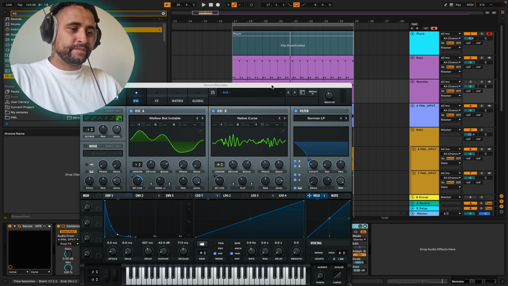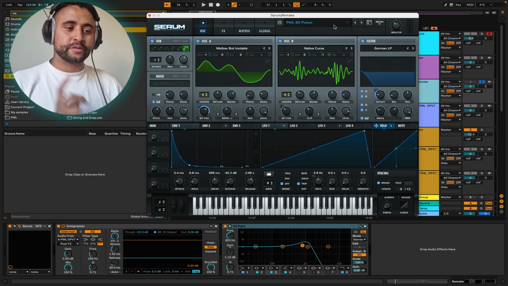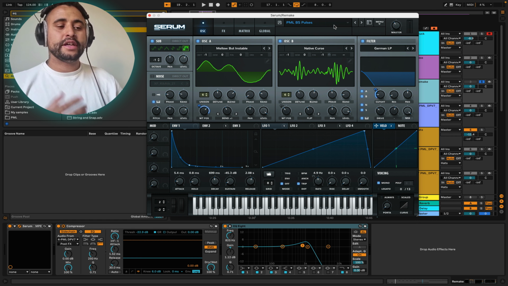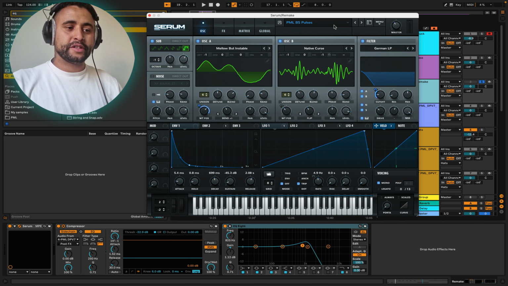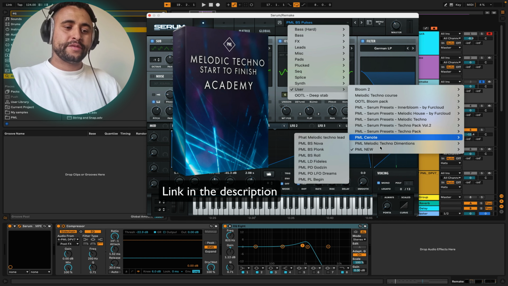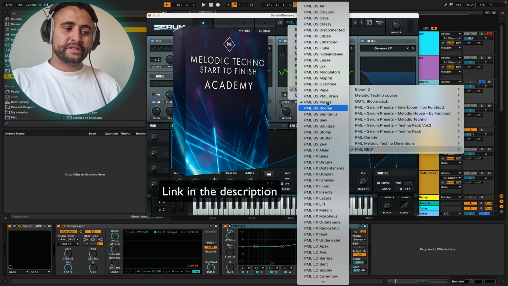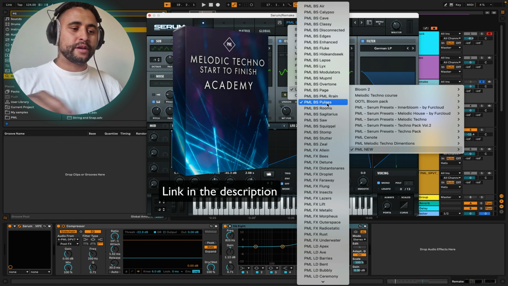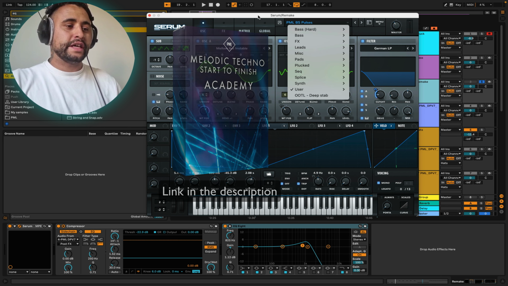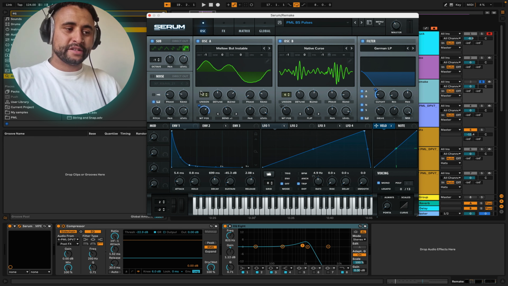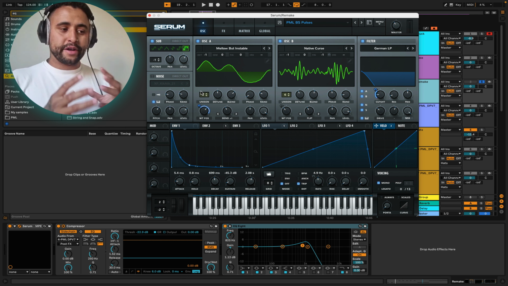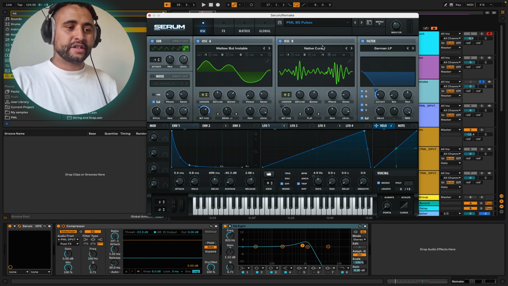But let's go in here. Cool. So the preset that we are working from, I should say, is the BS Pulses preset in the Melodic Techno Academy. So if you have the Academy, you can just grab this preset. If not, it's linked down below along with loads of other great content in there. I did modify this a bit to make it a little bit more mono compatible. I took away some of the unison and things like that.